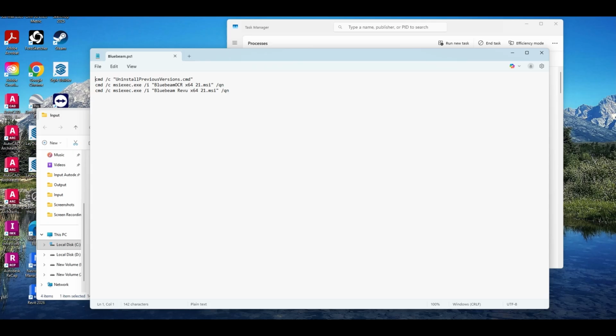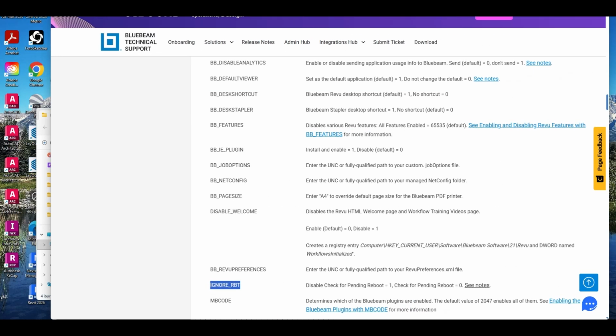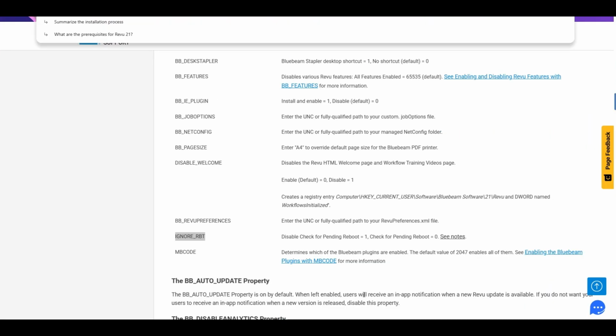You could also add a line item. One thing you could add in is one of their install commands, ignore reboot. So you can disable the check for the pending reboot. They do have a note about it. You can see it here on the deployment page where you get the package. So you could add this line to your PowerShell script too.